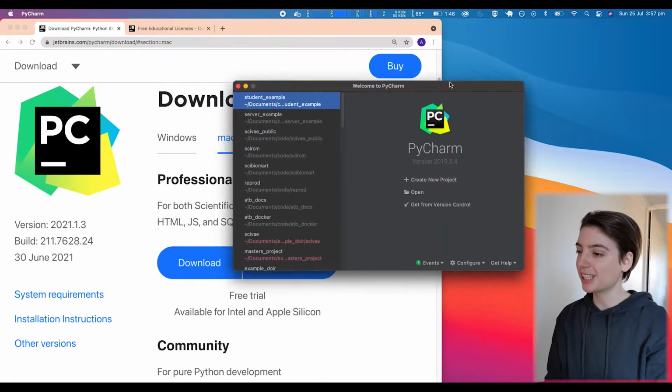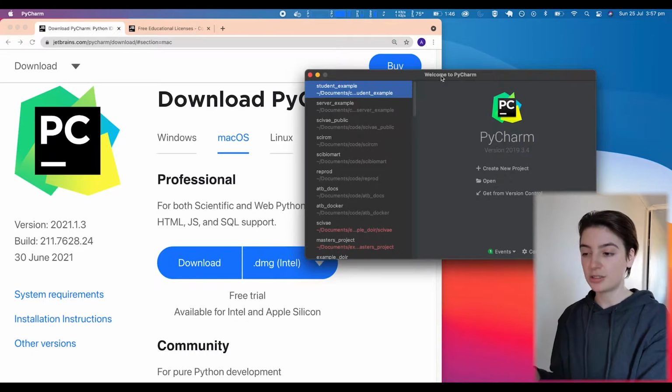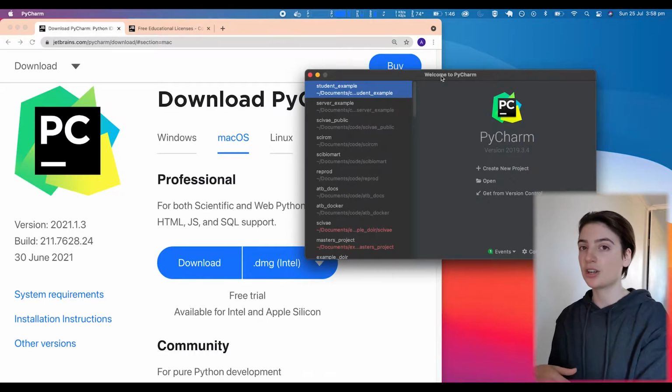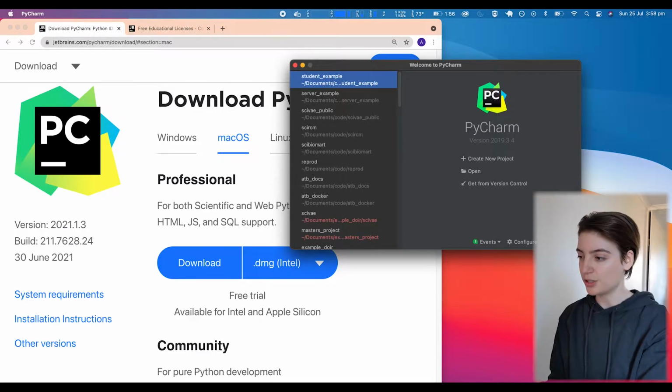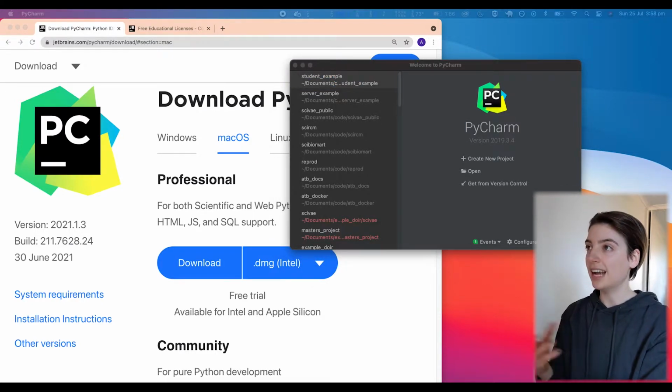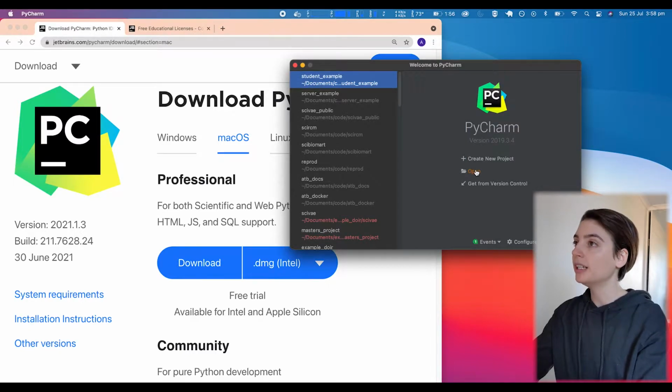So yours obviously won't have any of these projects here, and the first time you log in, you'll need to put in your student login details so that you can activate your account. So that's why I recommend signing up for the student account before you actually open up PyCharm for the first time. But basically now you can click on this and you can go create a new project or open. I usually prefer to open from the folder.